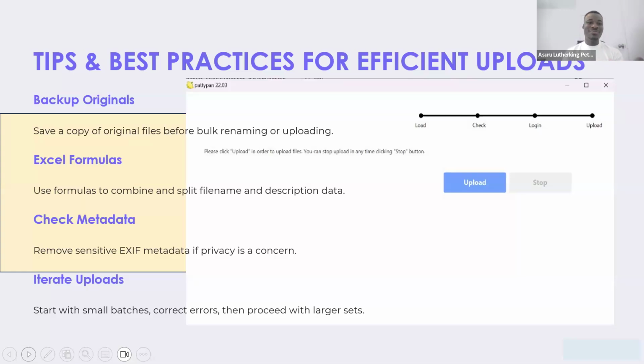Most times when I leave PattyPan for a while, since it's Excel and formulas and sometimes mathematics, I have to go back to my notes to check the formulas and what I had to do and how to go about it. It's very important you have a backup of the original files. I have a hard drive, I think we had three hard drives, where I have the original files stored, so you don't lose your files. Excel formulas: we use Excel formulas to combine the file name.